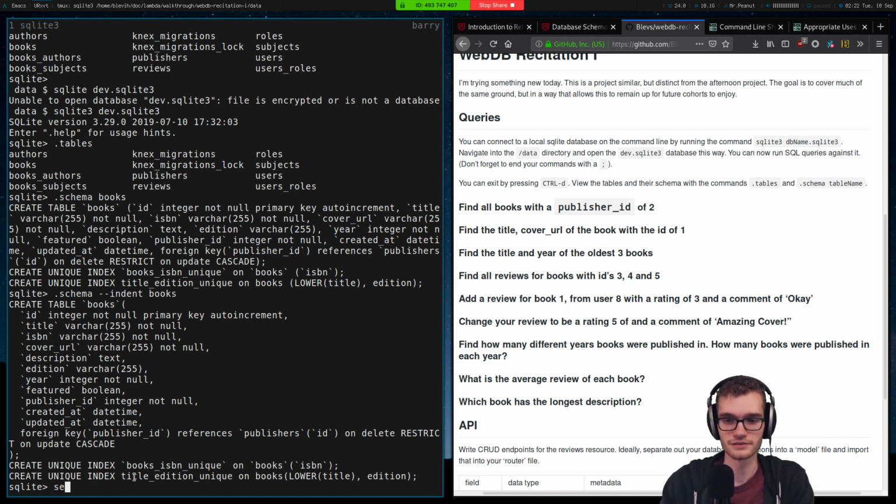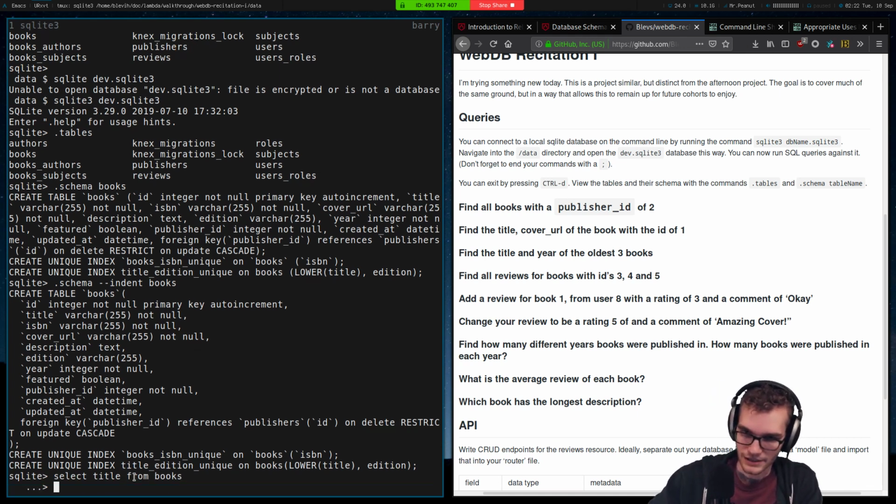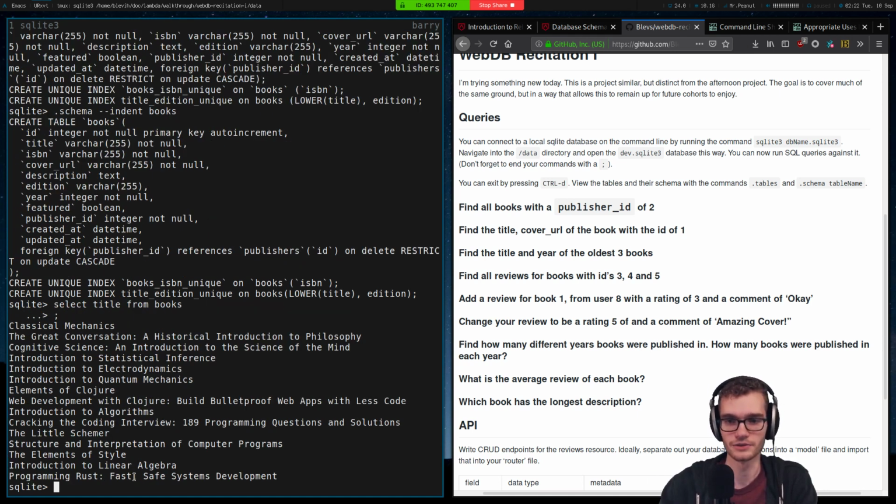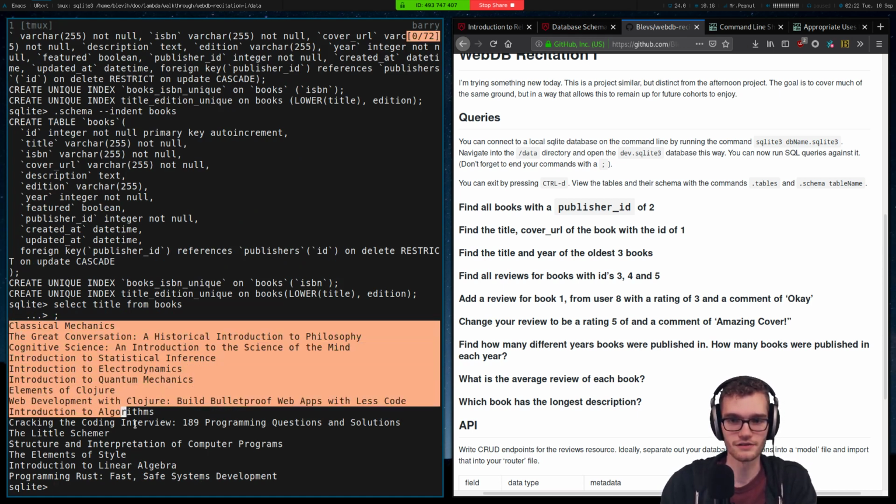And we can run queries against this. So I want to select title from books. Now, you're going to do this and hit enter and you're going to get this extended prompt down here at the bottom. What that is telling you is you haven't ended your line yet. So you have to end your commands with a semicolon in order for this command line interface to stop parsing them and actually run what you asked it to. So here we go. We get all of the titles of our books.